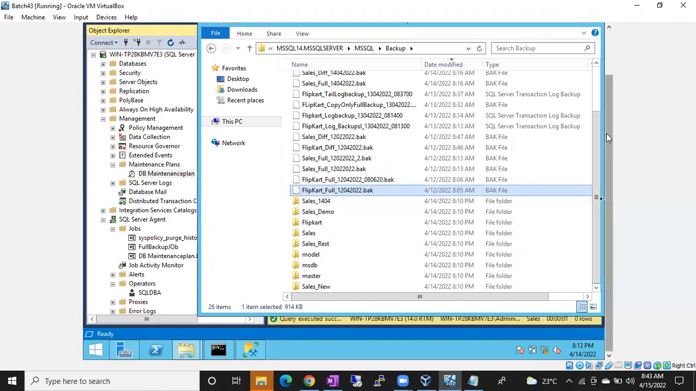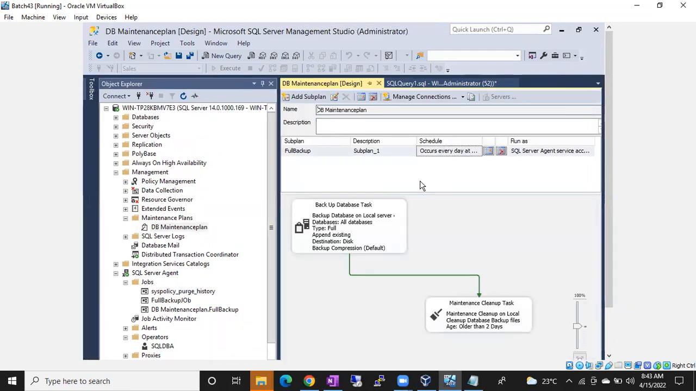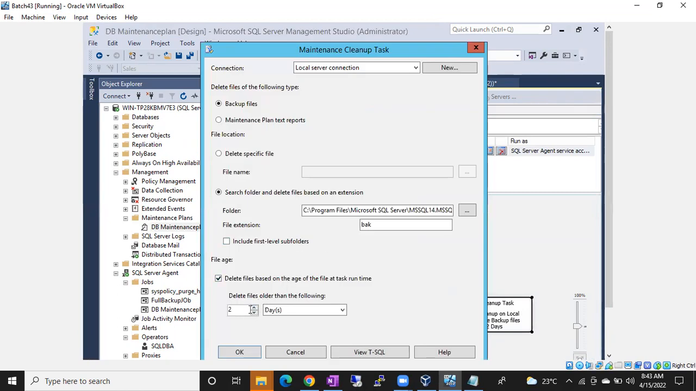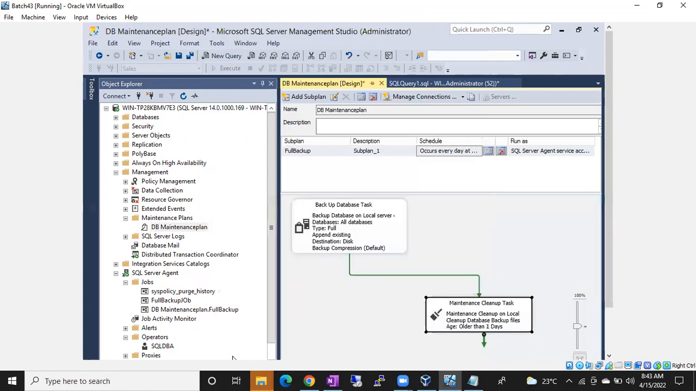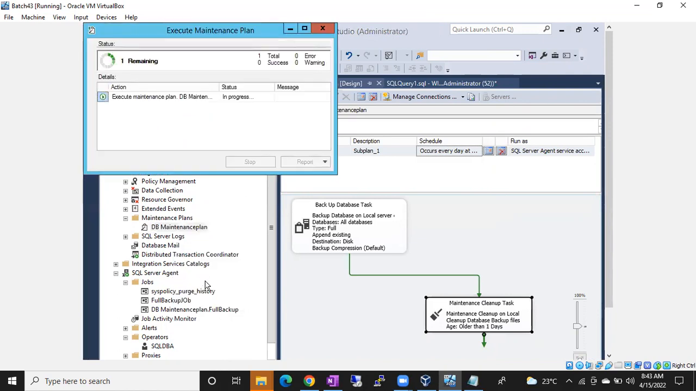So that's why, what I can do now, let me edit this maintenance plan again. This time I'll give only a 1 day threshold limit. Double click on this cleanup task, not 2 days, only 1 day I'll give. So it will delete the 1 day old backups. Okay, save it again. Control S. Now let's run this again. I'll show you, but I'll show you the error, guys. Nothing to worry. I'll execute again. Again, it will take the backups.